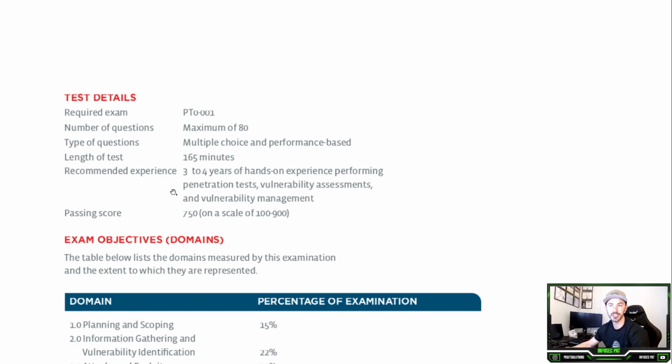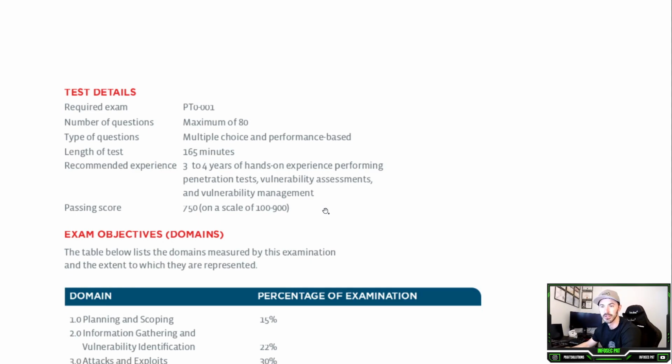The recommended experience is 3 to 4 years of hands-on experience performing pen testing, vulnerability assessments, and vulnerability management. What is that? Vulnerability management is saying you can run Qualys, Nessus, Tenable, or OpenVAS. You know how to generate a vulnerability management report, and you can run an assessment, add IP addresses, add nodes, and just configure it overall. And the management aspect is managing the assessments, okay?